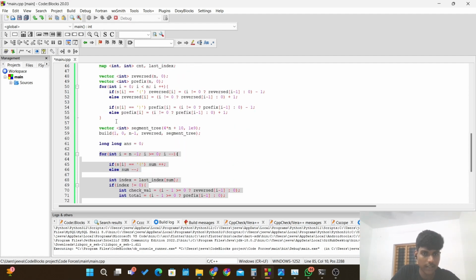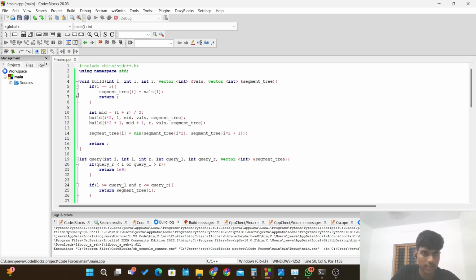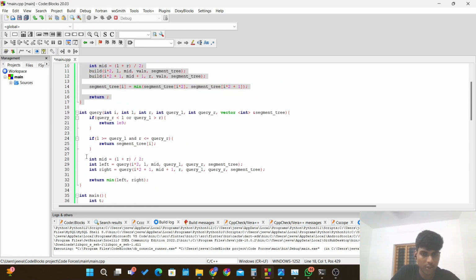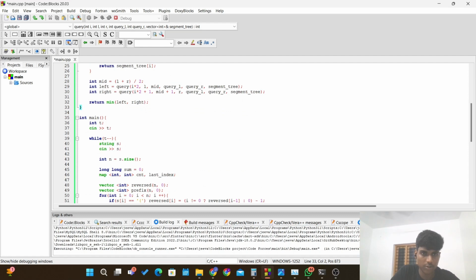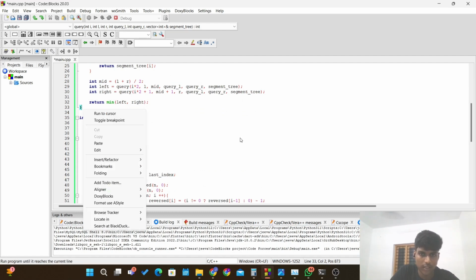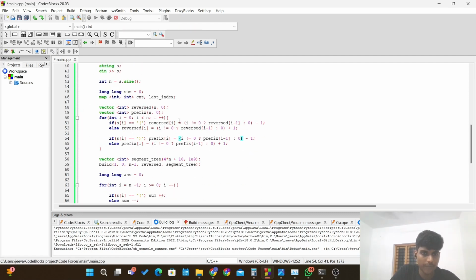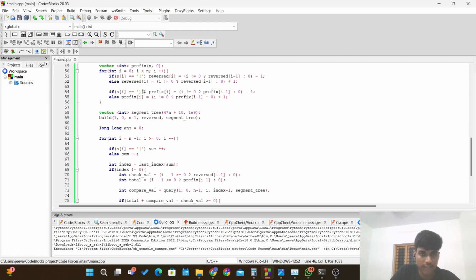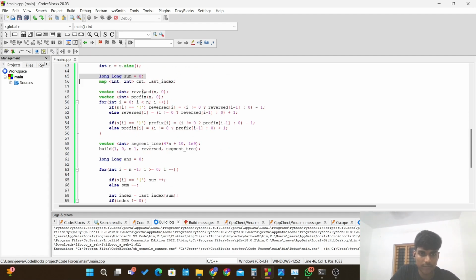Here I am just calculating the prefix sum, the reversed prefix sum. Then here, this is the segment tree code. As I told you, I am using the segment tree just to find the minimum value in the range. So this sum value will hold the suffix sum. Instead of prefix sum, I found it more useful to, okay, why am I using this suffix sum?